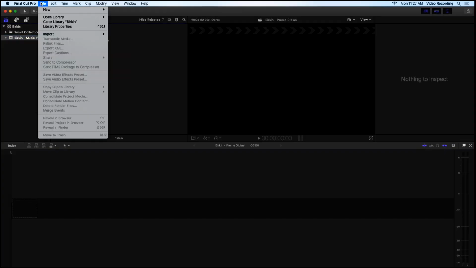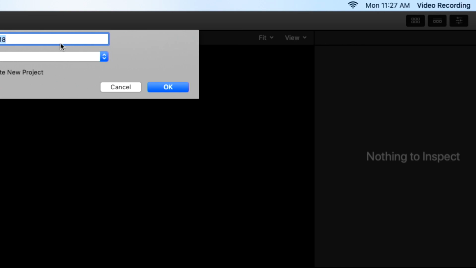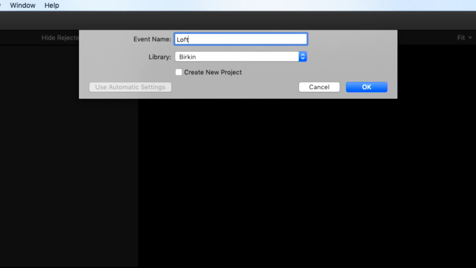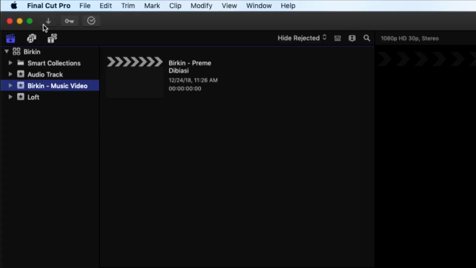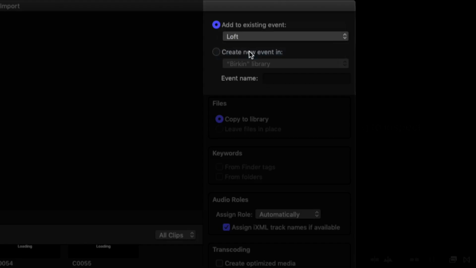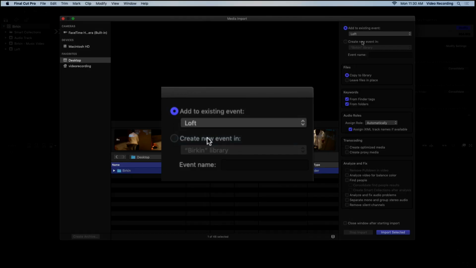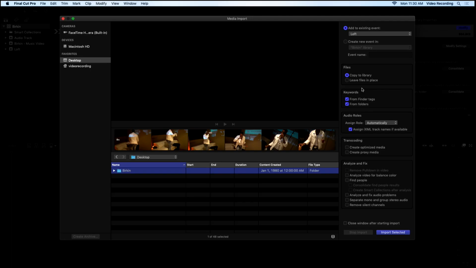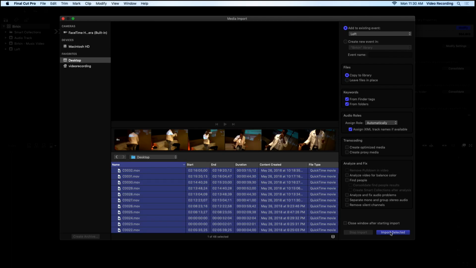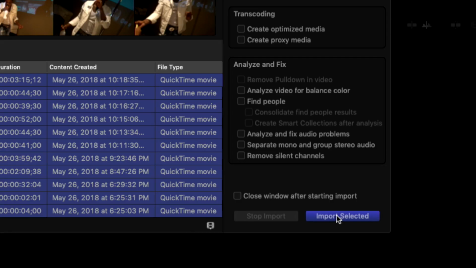And then create an event per scene. This particular music video only has one scene, the loft. Now we can import our footage. Make sure you have the right event or scene selected, that keywords from Finder tags are checked, and then we highlight the appropriate clips and select import selected. You're gonna need to import your audio track too.